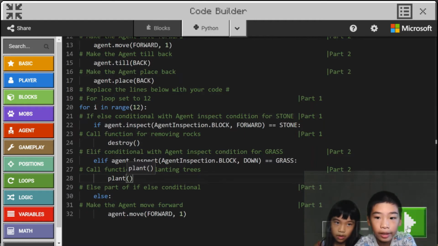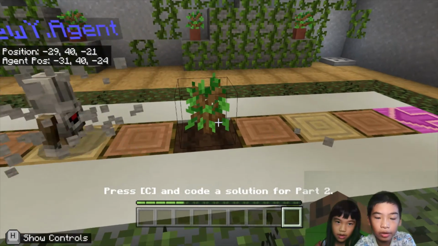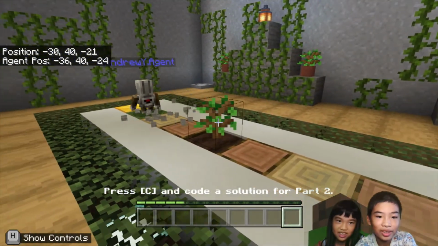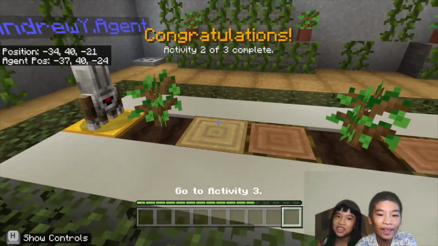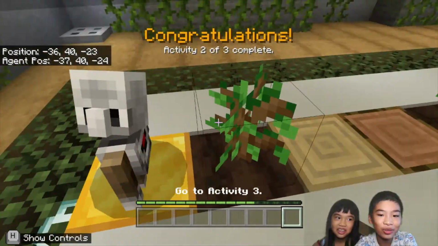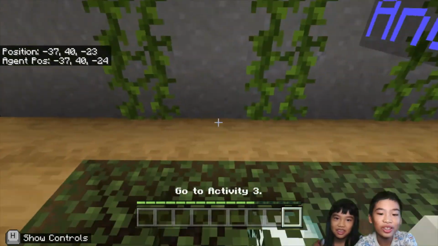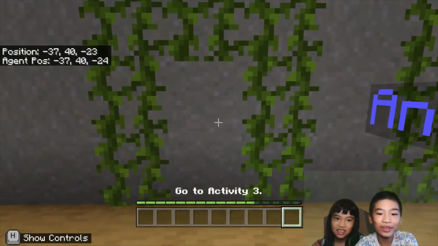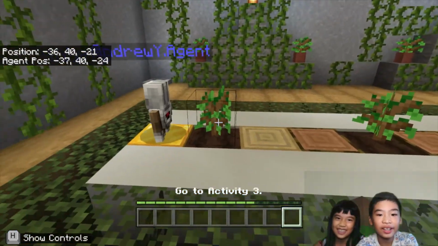Okay. Now we're gonna run it. Go agent go. That's cool. Yeah, because it destroys the stone block while planting. Yes, and it's also pretty cool when it tills backward. The agent just tills backward without looking. Yeah. Well, that's how a robot is, actually.